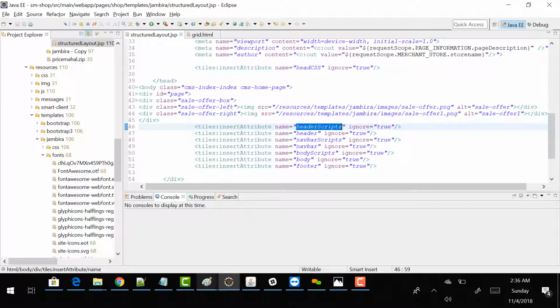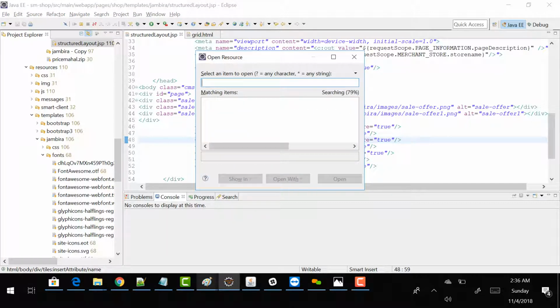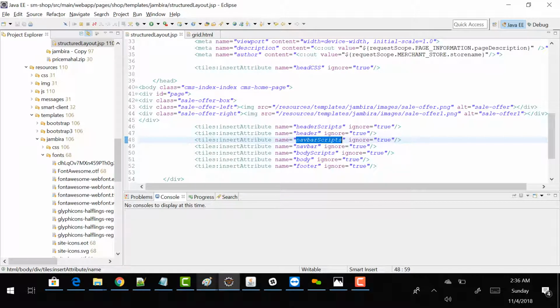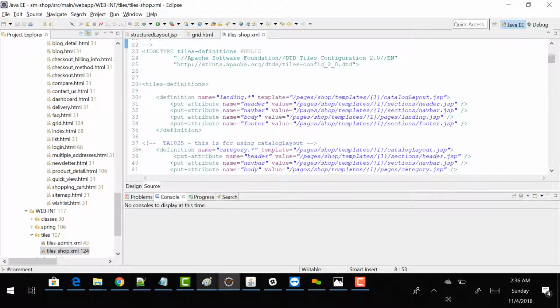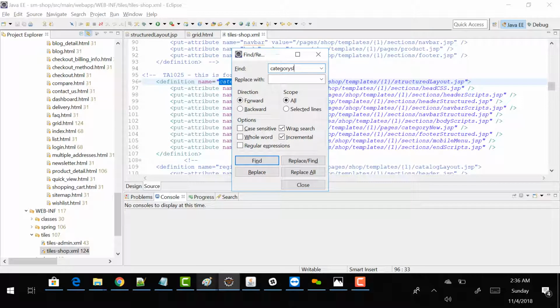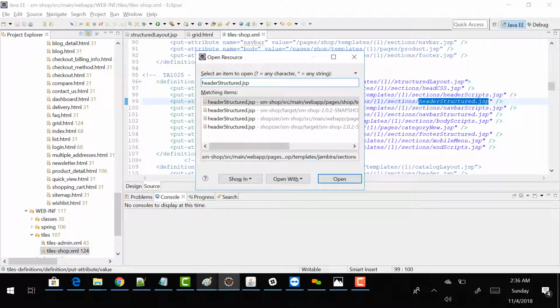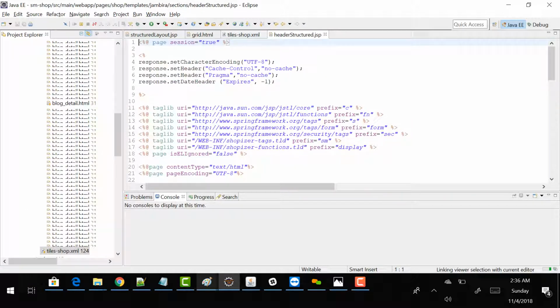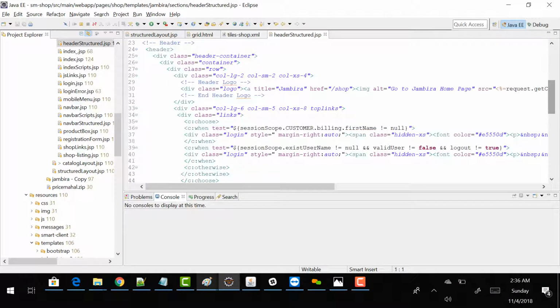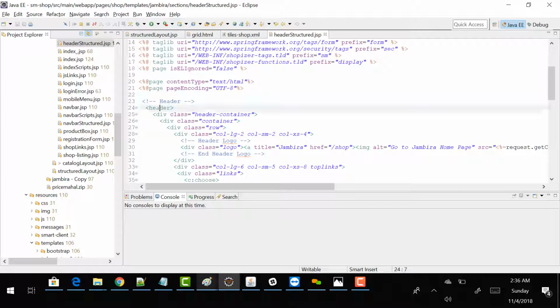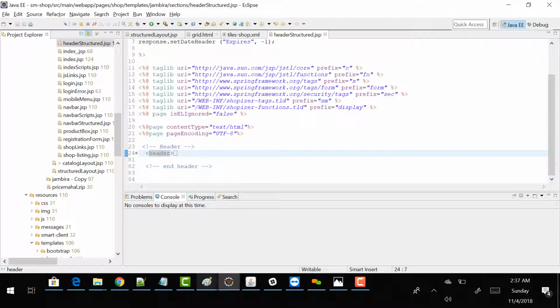So that's why you don't see any code in header scripts. Maybe you don't see anything in header also. And then navigation bar scripts. Let me open this tiles. Header scripts has nothing. And let me see header structure. I don't think this will have anything, and this is used for any feature. Oh, it has. Header structure is nothing but header. The header structured HTML tags are added in this JSP file.